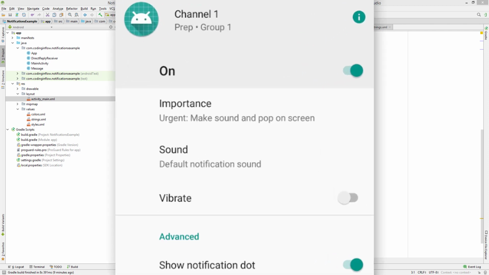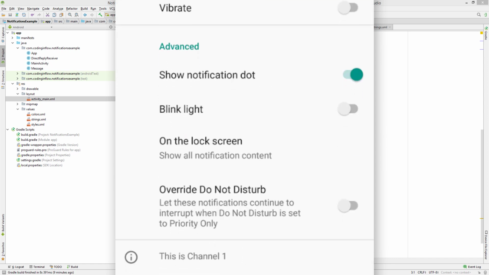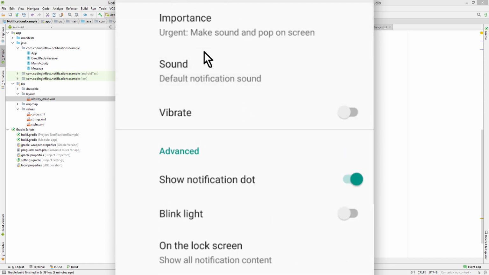So as I explained in part 1, after we created a notification channel, we can't change its settings anymore. We can still change the name and the description of the channel, but we can't change, for example, its importance level, how much sound it's allowed to make, and so on. This can only be changed by the user, but not from within code.